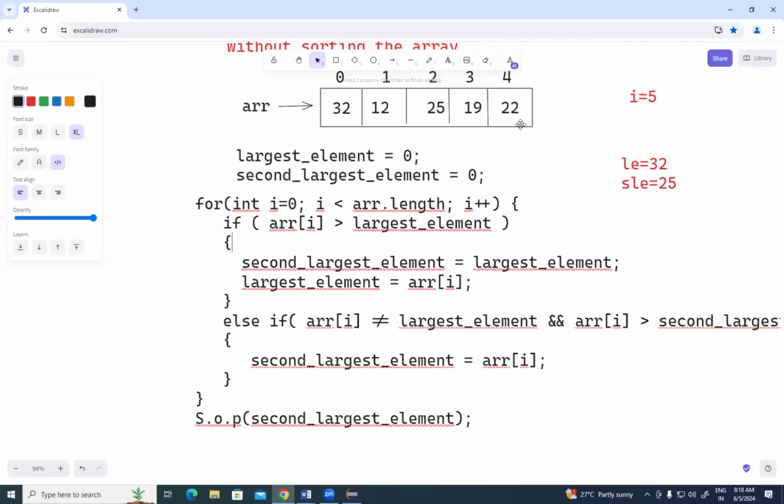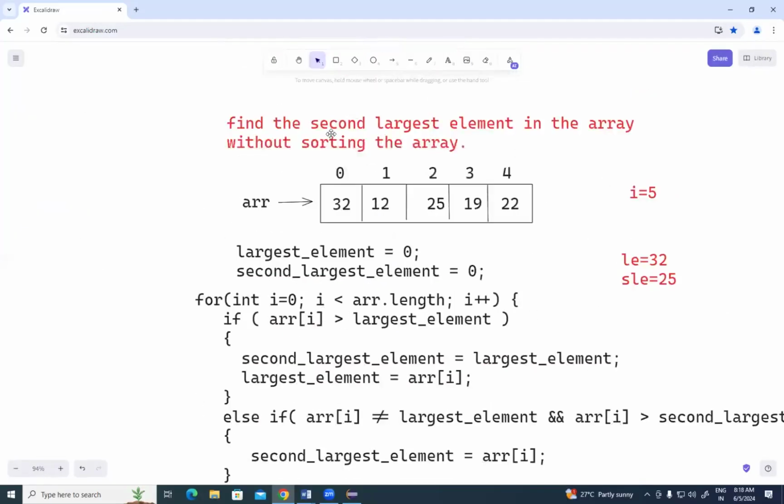Yes, right. But tell me, are you finding the second largest element by sorting the array elements or without sorting the array elements? Without sorting. That's what our requirement also. What is our requirement? Find the second largest element of the array without sorting the array elements. Am I clear with you? Yes.